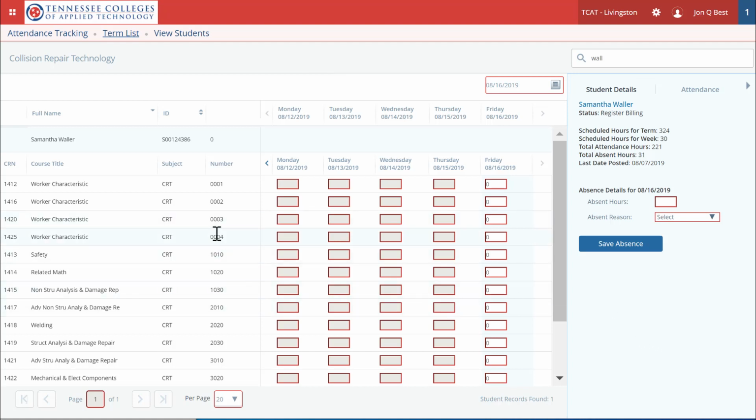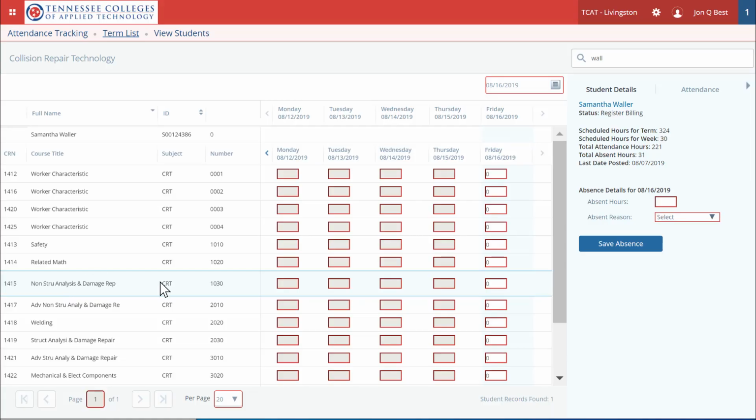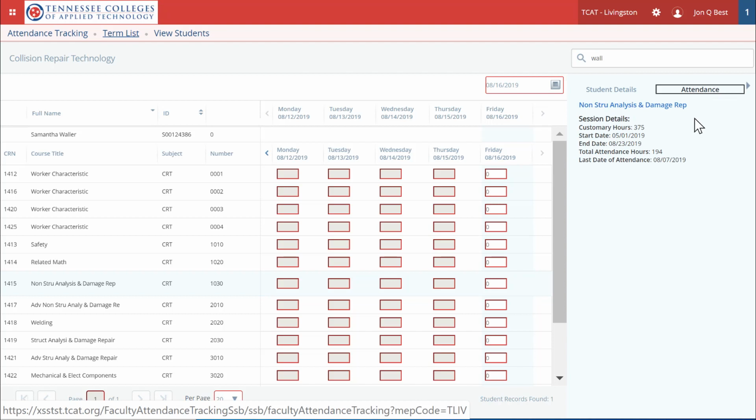Now, if you have a more specific question related to a particular course for a student, there's also the ability to do that. So I'm going to choose this course here, Non-Structural Analysis and Damage Rep, and then I'm going to select the Attendance tab. What this will do is show me the information for that course only. So as you can see, I have 375 customary hours. The start and end date are just for that term, and then it'll show me the total attendance hours within that term. This is a very key thing to understand, that for the attendance tracking module within Banner, it will only display that term's information.